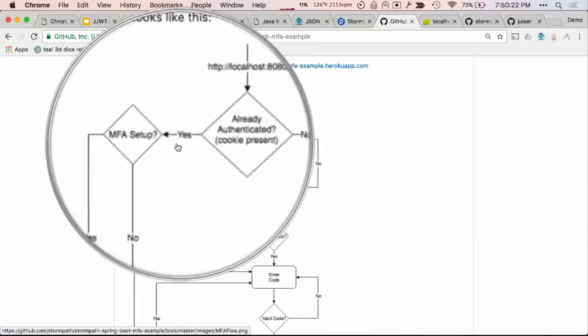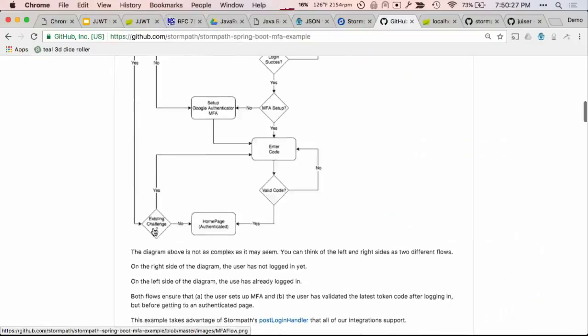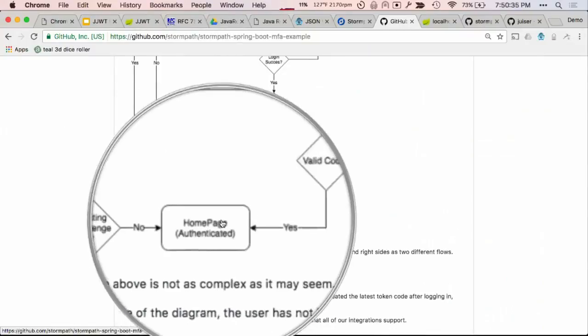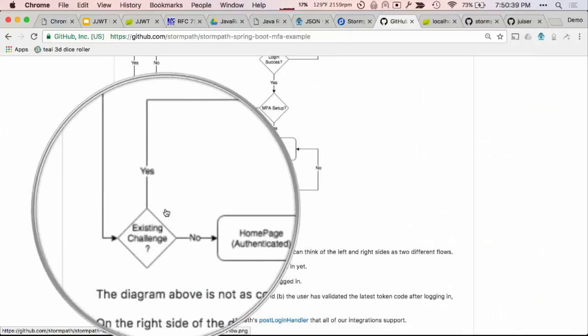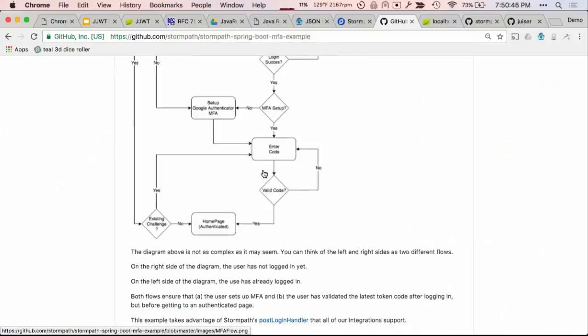So if I'm already authenticated, like the cookies are already present, then I go to the left side of this flow. Is MFA already set up? If it is already set up, then is there an existing challenge? If not, that means that I already entered MFA after I logged in, and I can just go to the home page. If there is an existing challenge, then I go back to the right side of the flow where I have to enter the code and do the MFA thing.